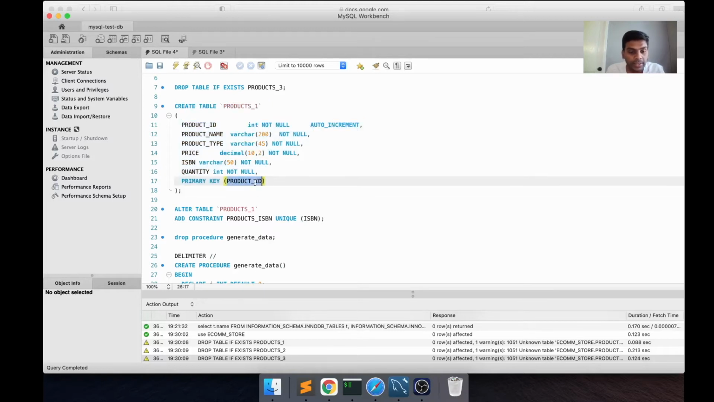Product ID is an integer column, and it is auto increment. So you don't even have to provide a value for this column when you load the data. You can just put all this other information and load it, and MySQL will automatically increment the value of this column.